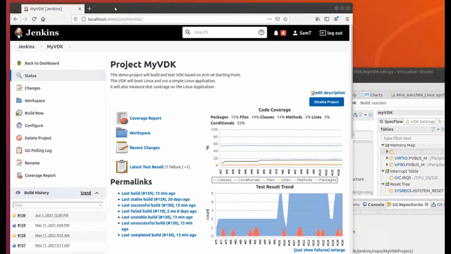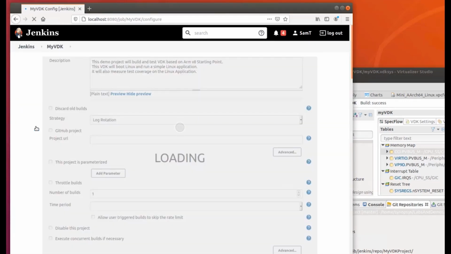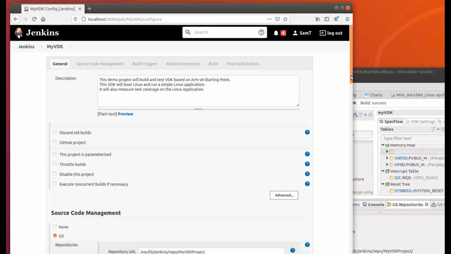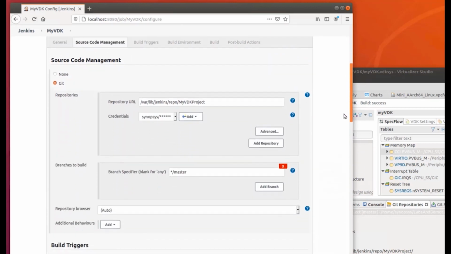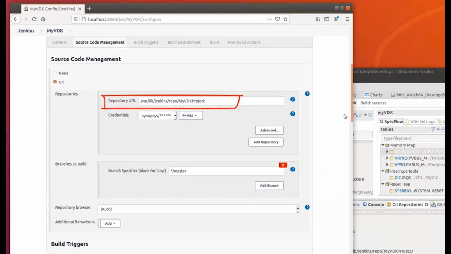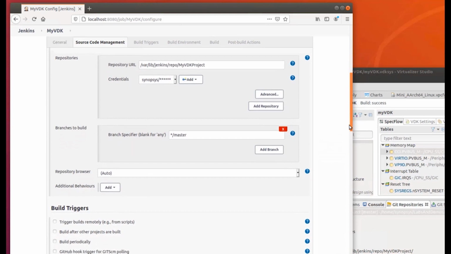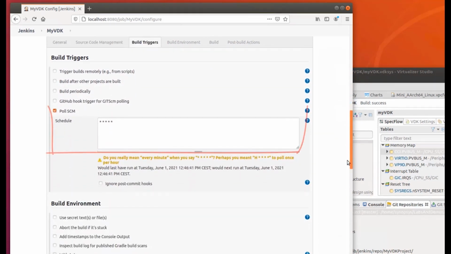On the Jenkins side, we have a project set up to manage the building and testing of our application. Let's look at how that's been configured. So Jenkins is also using Git as a source code control system, and we can see that this has been set up pointing to the same central Git repository as we saw in Virtualizer Studio. In the build trigger section of the configuration, we can see that Jenkins will poll this repository looking for changes, and when these changes are detected, it will kick off a build and test cycle.